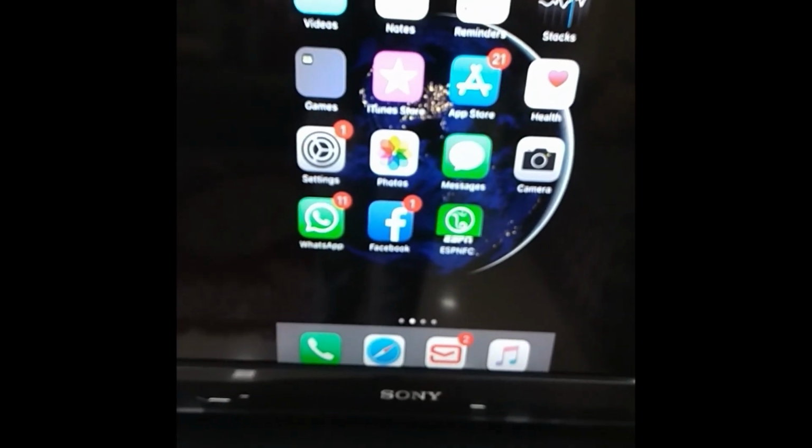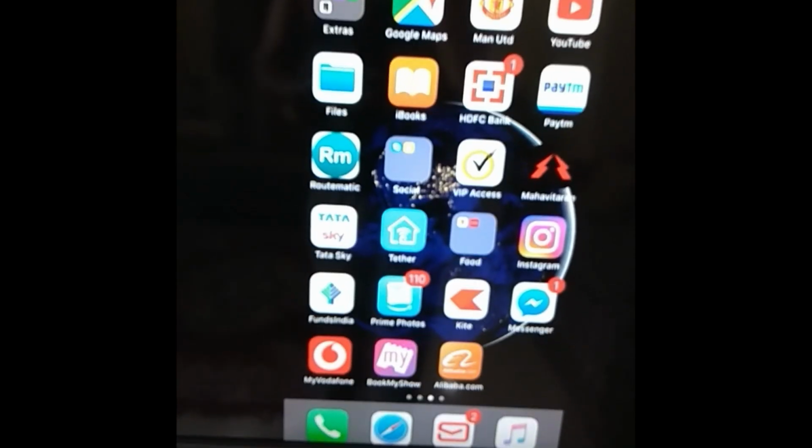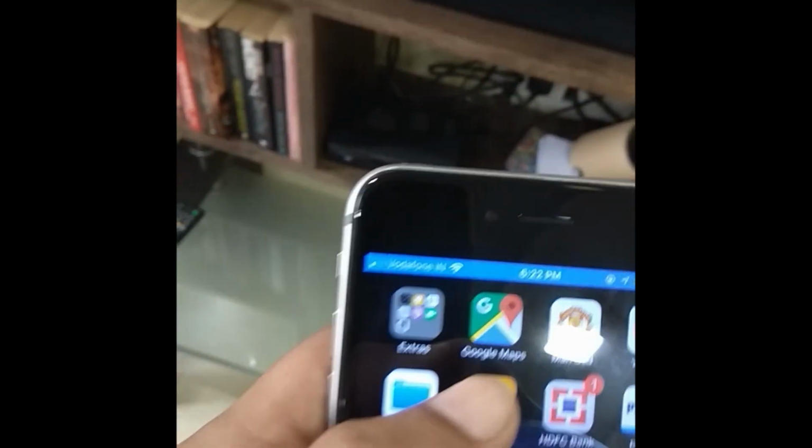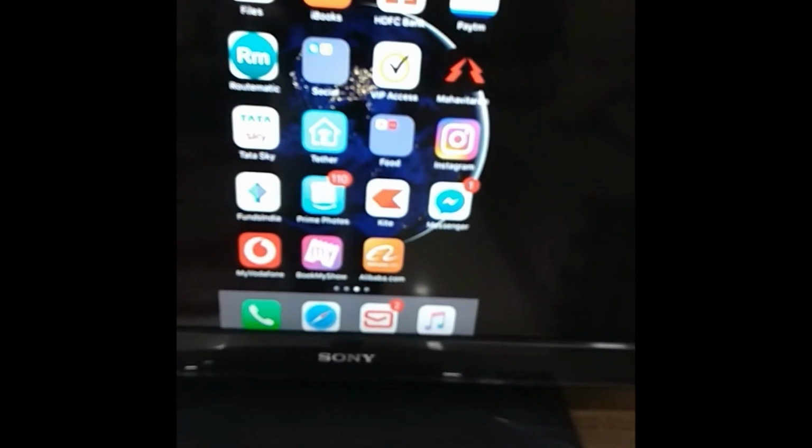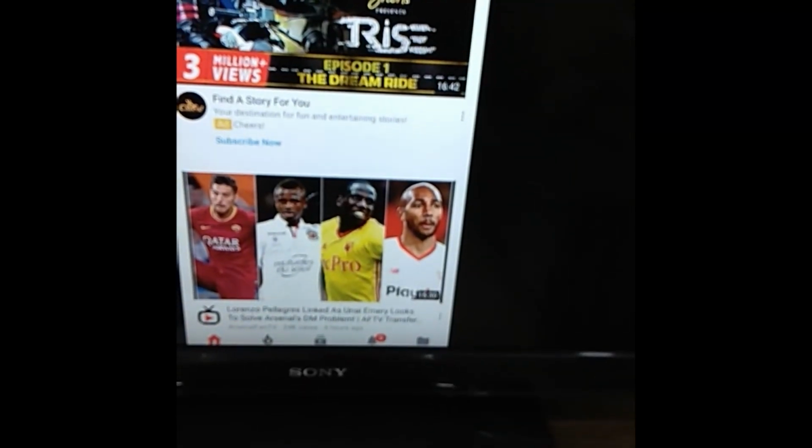Just to make it clear again, as I said earlier, this is a non-smart TV. It does not have any smart TV features. And I'm now mirroring my iPhone onto my TV. And the most important thing is I'm connected to my home Wi-Fi. So I'm not connected to my mobile network. I'm actually mirroring it on the TV using my Wi-Fi.